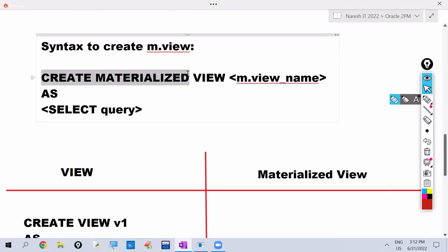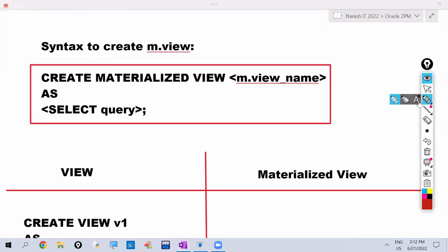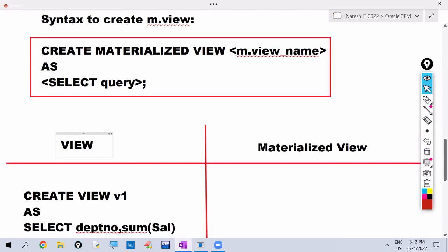Create materialized view name as select query. This is the syntax to create the materialized view. So if this materialized keyword is not there, that is view. If this materialized keyword is there, that is materialized view. So this is the syntax for creating materialized view.